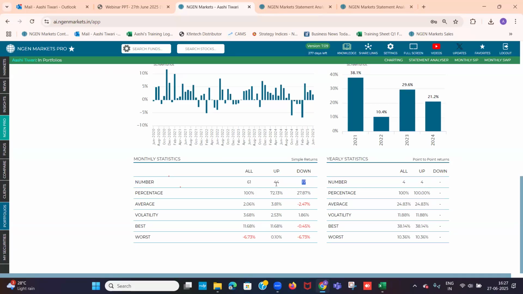So while it was up, meaning in this 44-month time period, the best return that it has generated was about 11.6%, whereas the worst return was about 0.1%. And again, when it was down, wherein it was generating negative returns, the minimum that it went down by was about negative 0.45%, whereas the maximum negative return generated was about 6.73%.